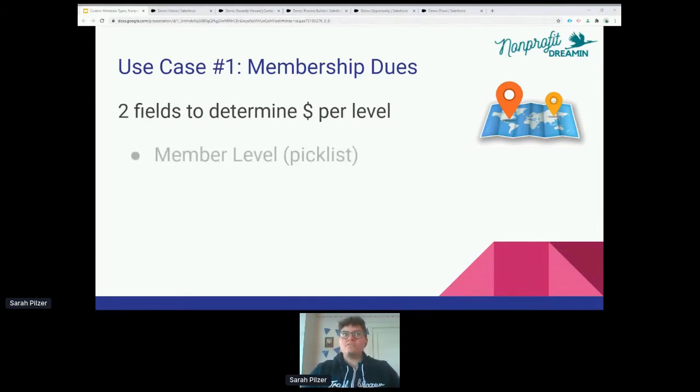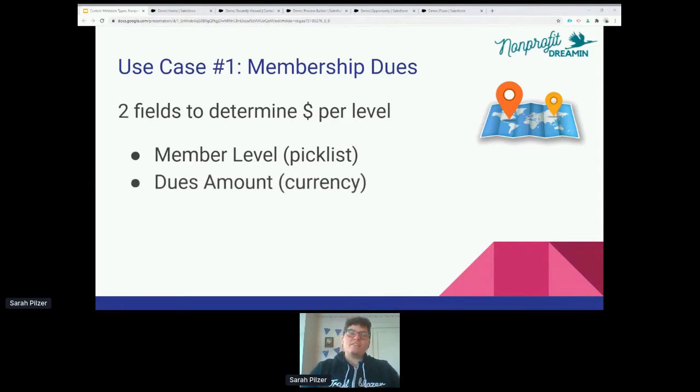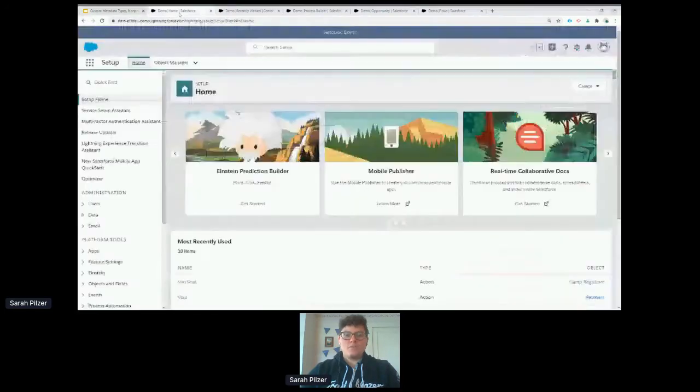So we're going to use two fields, member level, and then we're going to map a dues amount to that member level. And this is so when we're doing data entry in Salesforce, we don't have to set the specific amount and remember, oh, how much is an individual membership worth? Oh, it's $50. We're going to use custom metadata to map those values. So let's go ahead and swap over to our demo org.